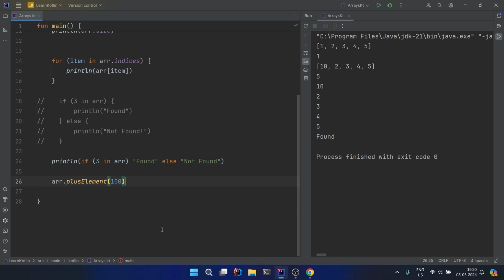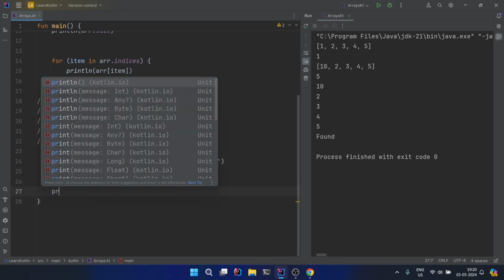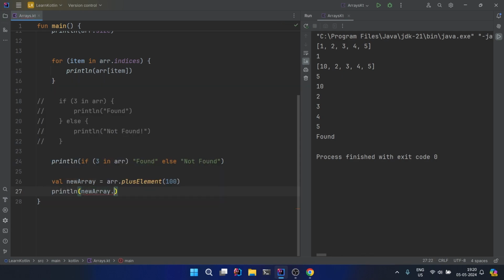So this arr dot plus element will return another array, a new array. If I say new array, it will return a new array, and if I print this new array dot content to string, I can get all these things. These were the contents of the previous array. It added this element and gave us another array.